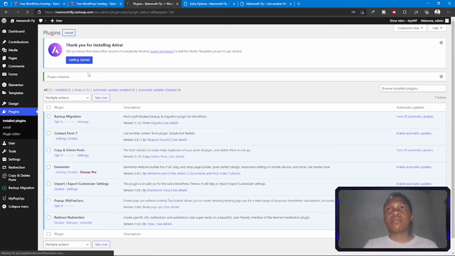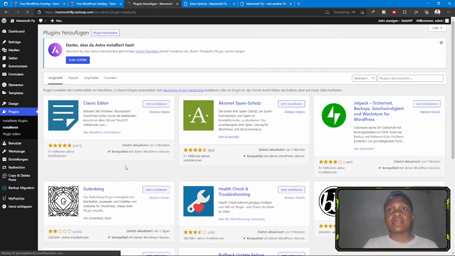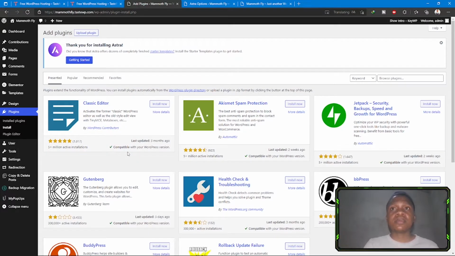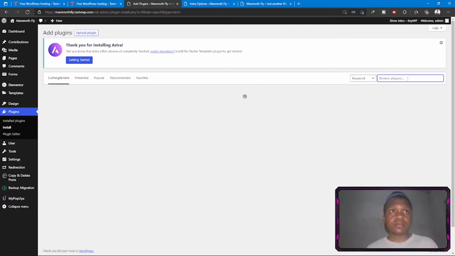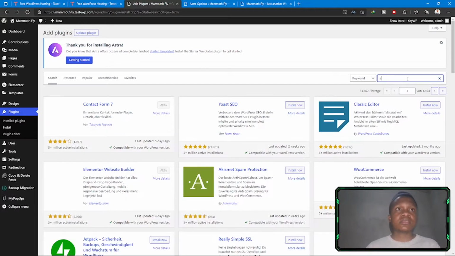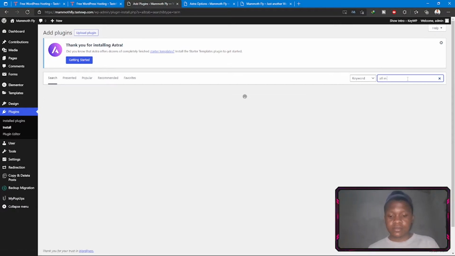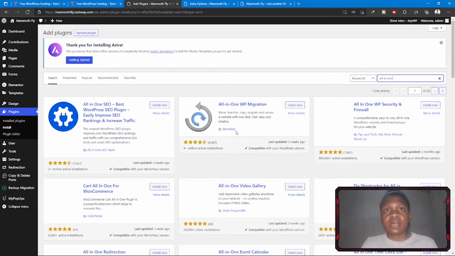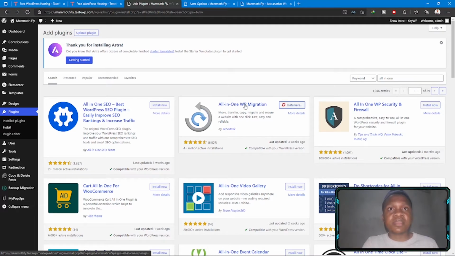So you can install each and every plugin that you want. And let me install one more plugin. This is my main plugin that I use to back up my WordPress websites for safekeeping. Just in case anything goes wrong, I can restore from that backup. Let me use this keyboard. All in one. I use this one, guys. It's called All-in-One WP Migration. This is the plugin that I use.